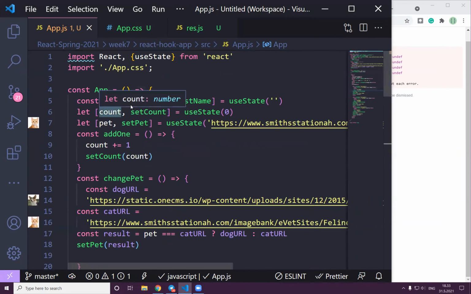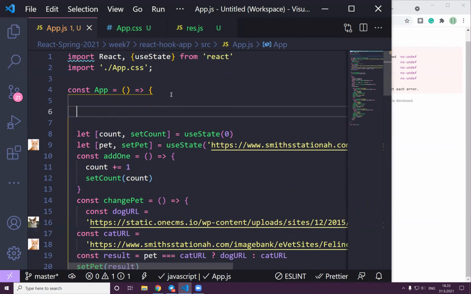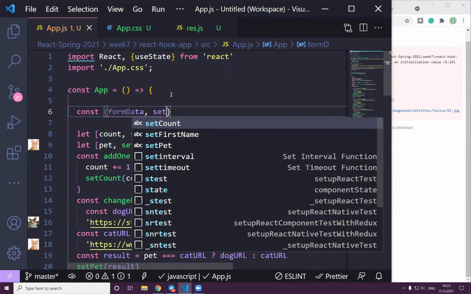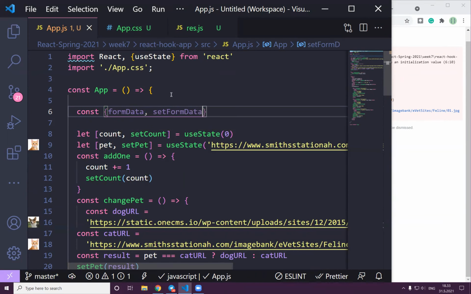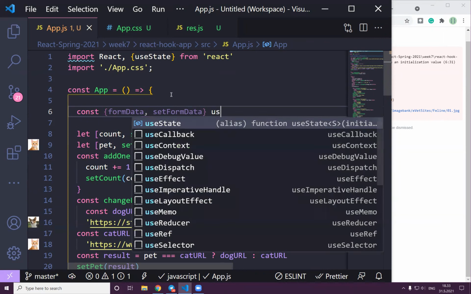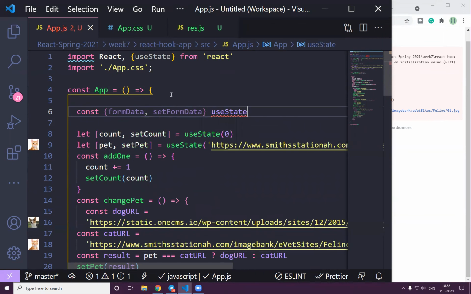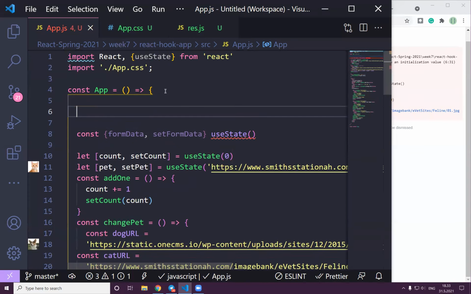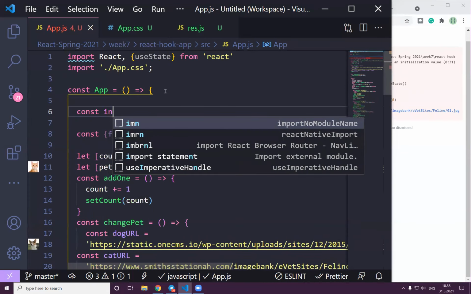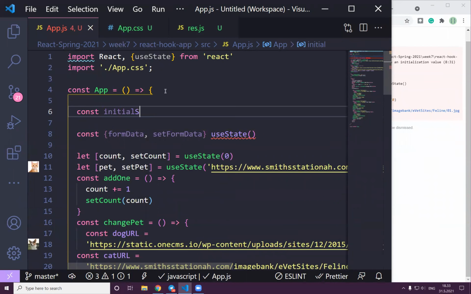Instead of actually writing it this way, I may say form data, set form data. And then I want to create an object. useState an object. Okay, how does the object look? Let's create the object. We can call this object initial state.